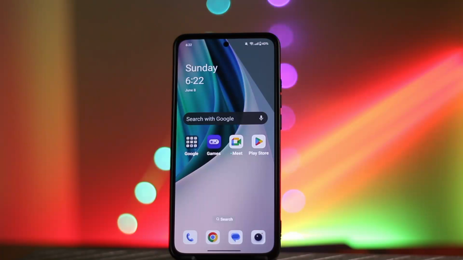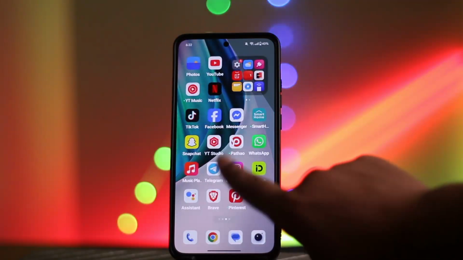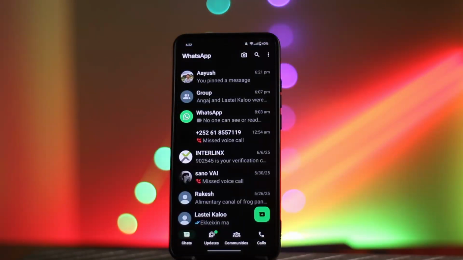So in this video I'm going to be showing you how you can remove someone from your WhatsApp group. So in order to remove someone, what you're simply going to do is first of all, launch your WhatsApp application on your device. Then go to the group from which you want to remove a person.